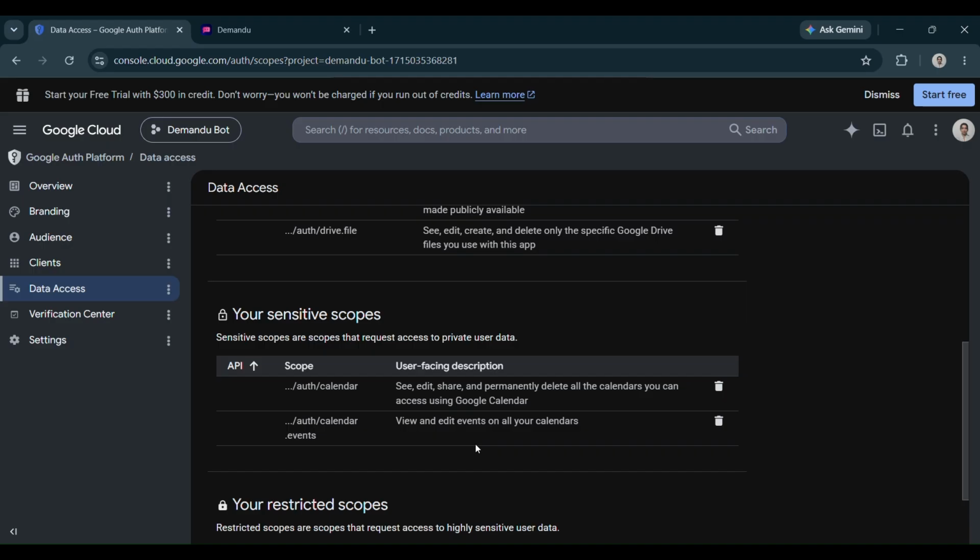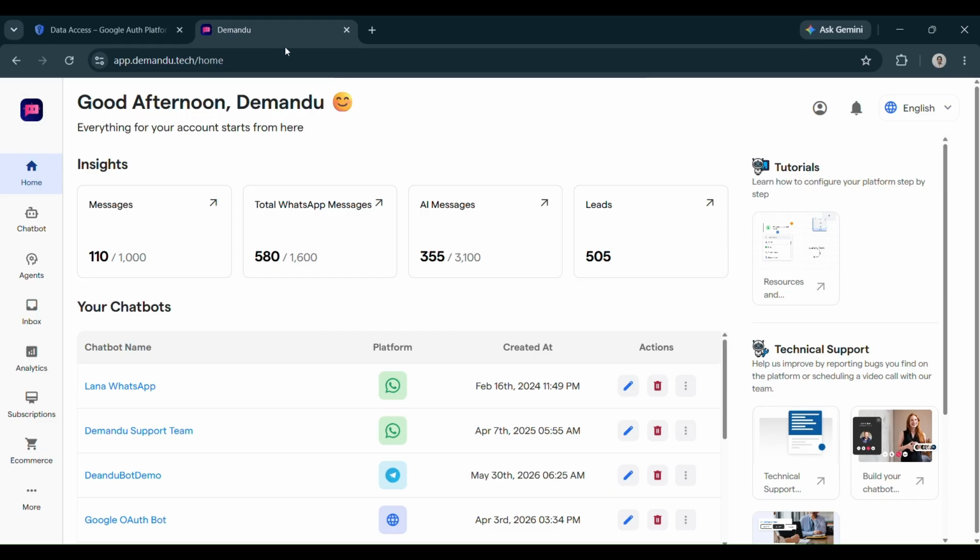A read-only calendar scope would allow us to view the event information, but it would not allow us to create, modify, reschedule, share, or delete the events. Since appointment booking and appointment management are core features of the Demandu platform, this scope is required. Now, I'll be demonstrating this functionality on the actual Demandu platform.